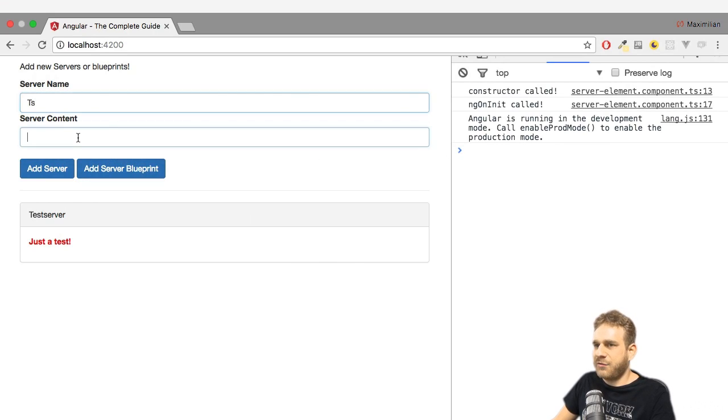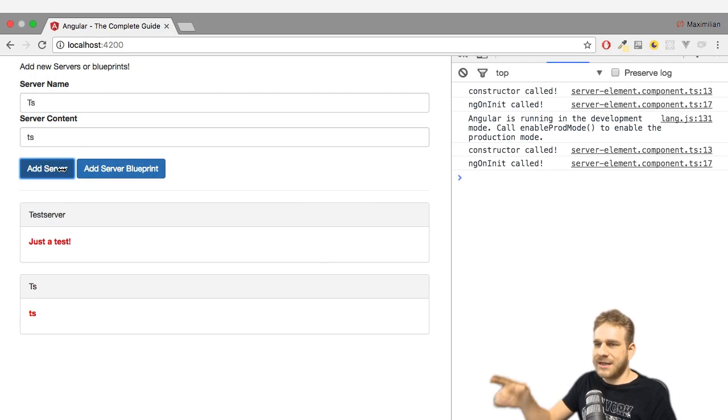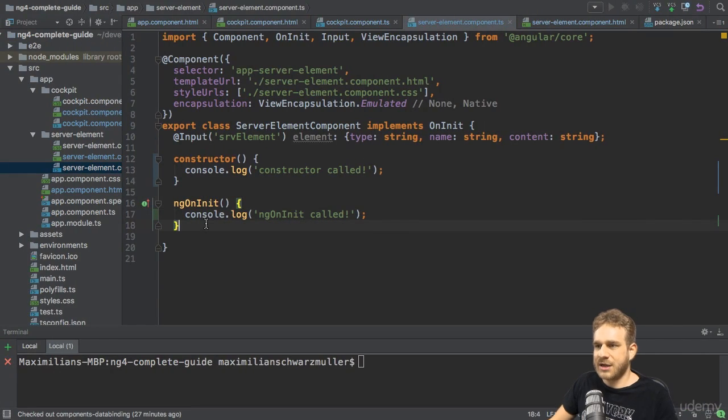And for every new server we add, we see this again, of course, because a new instance of this component was created, and therefore all these hooks are executed again because it's a brand new instance, and doesn't have anything in common besides the class it was created from with the first instance of that component here. So that is constructor and ngOnInit.